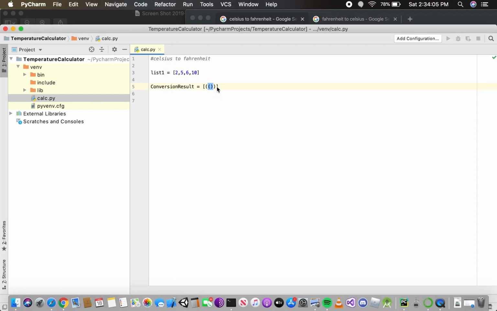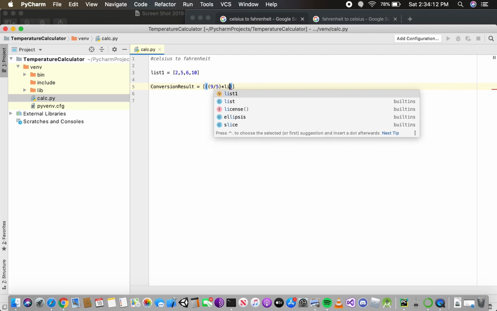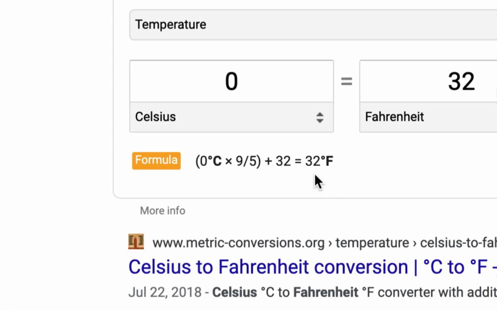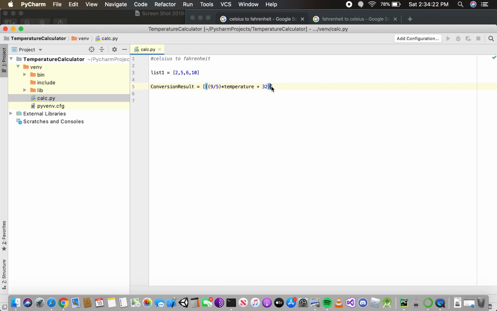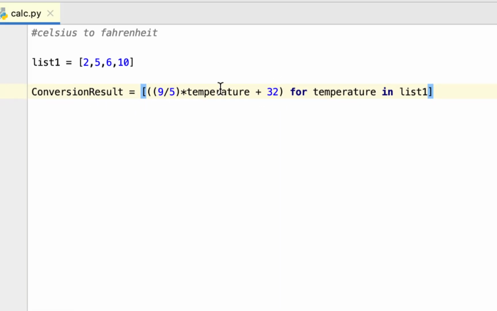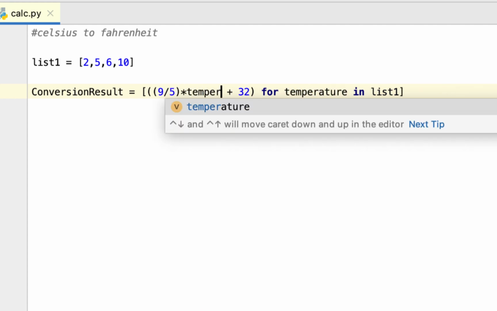So we're going to do 9 divided by 5, bracket, times temperature plus 32. As it says, we have to add 32. And then we're going to do space, and then for temperature in list1. Now this has to match. So if I'm going to say conversion_result equals the formula times whatever temperature, however you call this, you don't have to really call it temperature. You can put x, for example, or any other variable name, but I'm just going to call mine temperature just to distinguish. But you have to make sure that it matches completely.